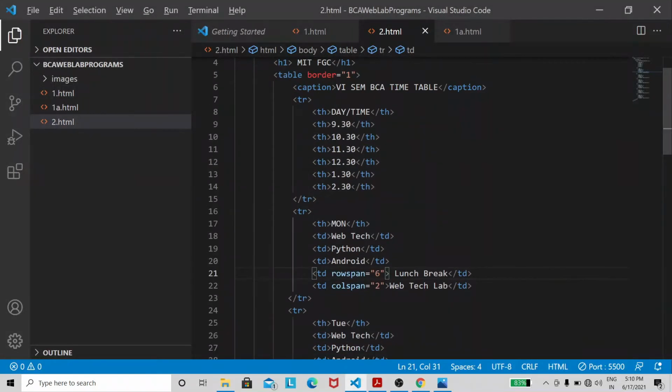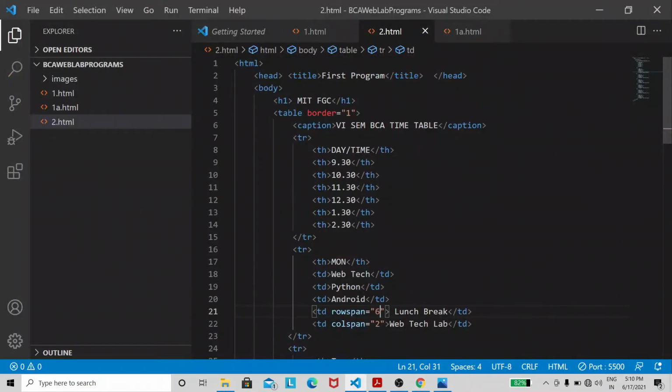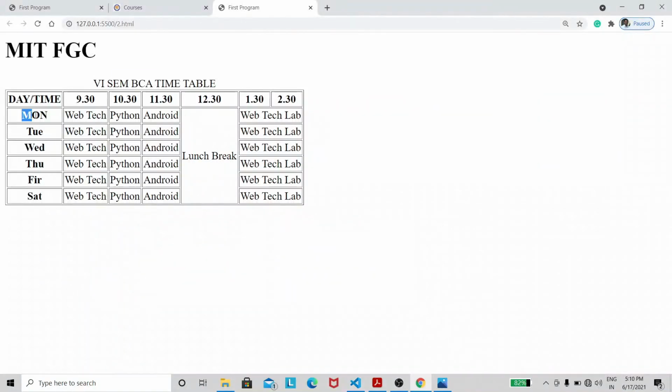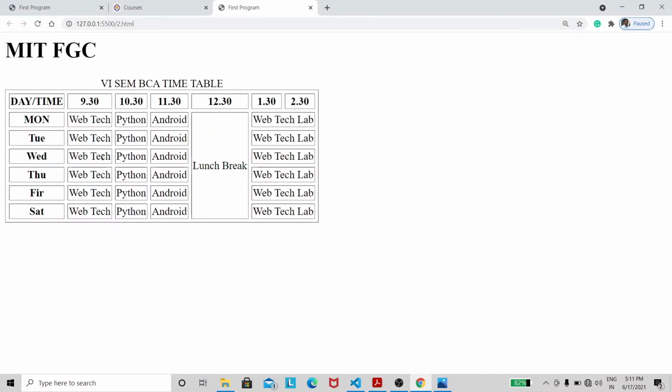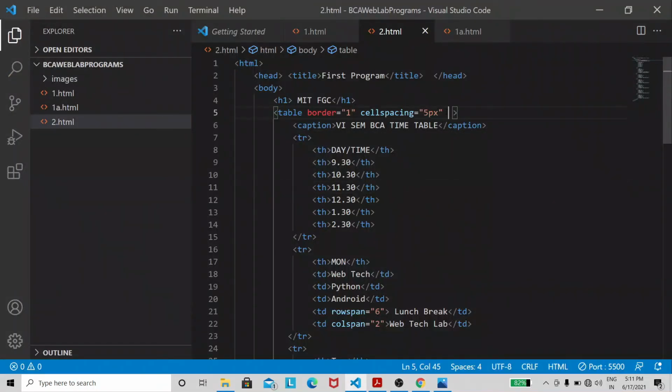Okay, so if you want to apply some more properties of table, you can increase the size of the margin as well as padding. So that can be done by using the properties called cell spacing. I don't know, IntelliSense is not working in this case. I'll give it as space between cells is 5 pixel. Similarly, we'll see whether this works. Yes, some 5 pixel space has been left now.